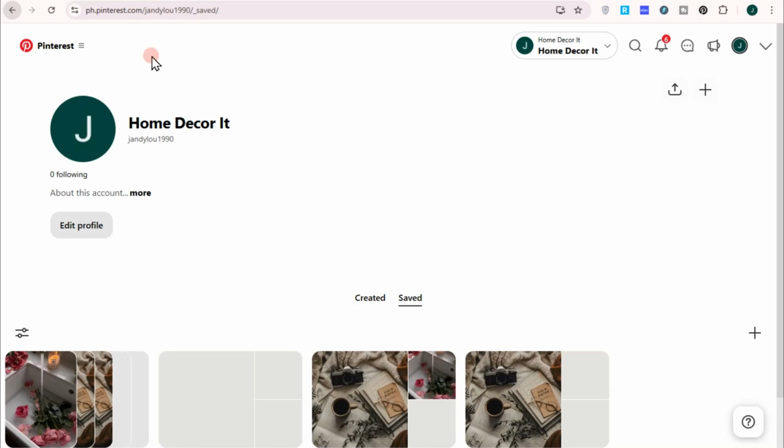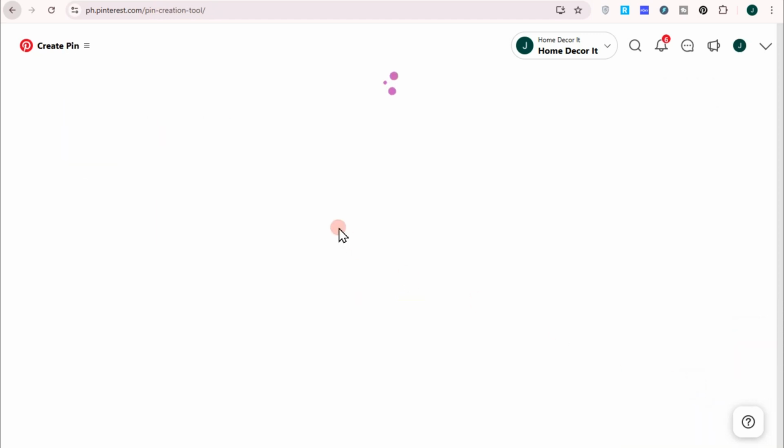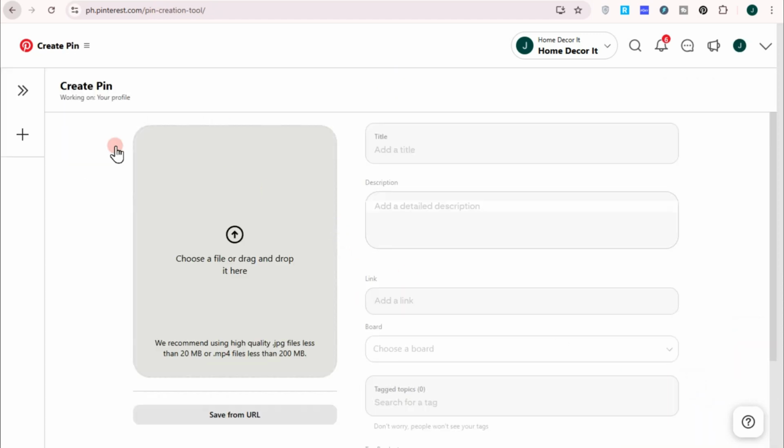Hi everyone, in this video I will show you how to create a carousel post on Pinterest. So first you need to make sure that you're using the business account. Go to your settings, go to account management and convert to business account.